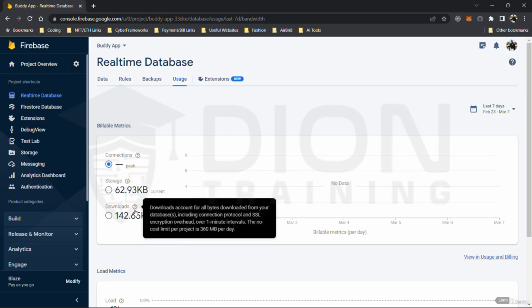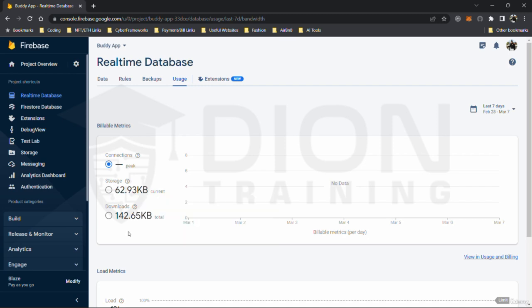Now, next, if we look at the downloads, we'll see downloads account for all the bytes downloaded from your databases, including connection protocol and SSL encryption overhead, over 1 minute intervals. And the no-cost limit for this project is 360 megabytes per day. So that's how much data can be downloaded per day without incurring any cost.